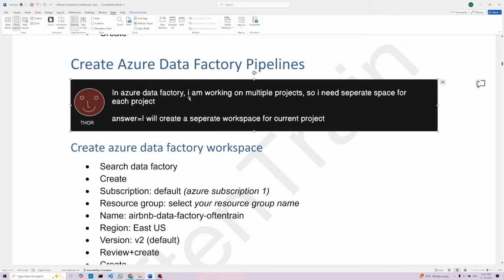So now Thor is asking, in Azure Data Factory, I am working on multiple projects, so I need a separate space for each project. Can we have it? So the answer is yes. We will create a separate workspace for separate projects inside Azure Data Factory. So let's create that workspace.